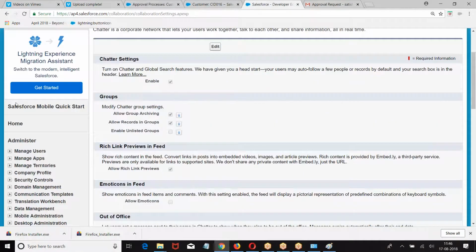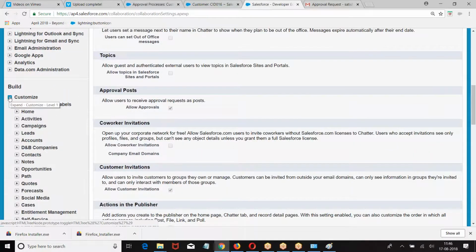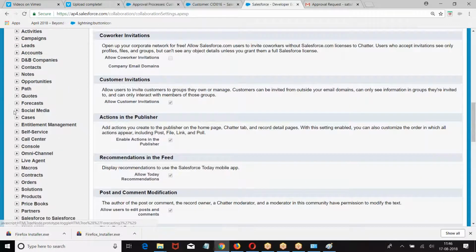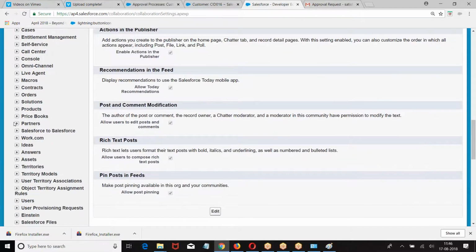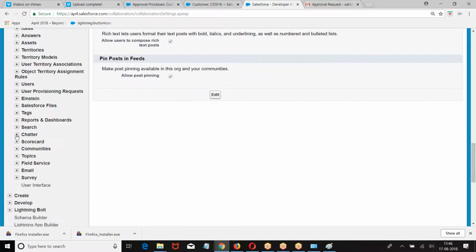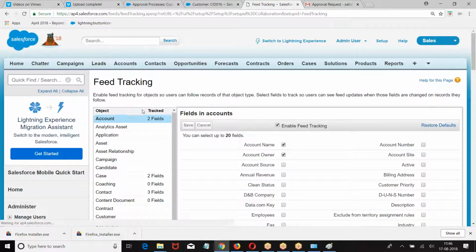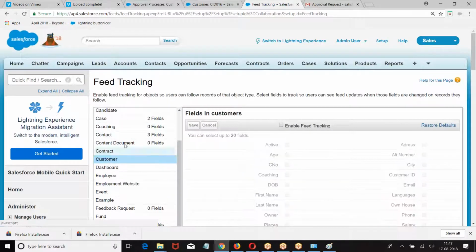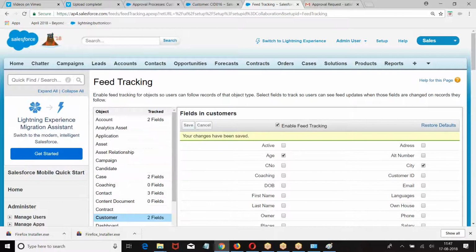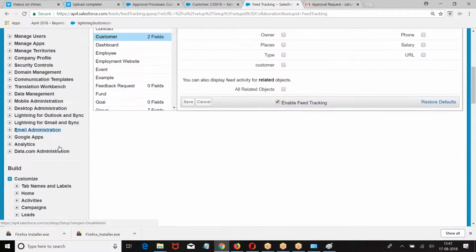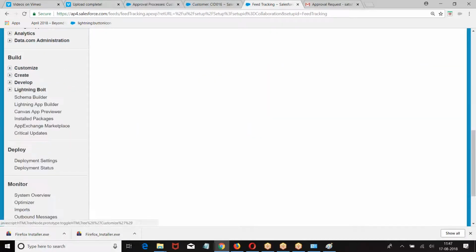Right. Then go to customize, Chatter again. Then we have feed tracking. What is the object? Customer object. Enable feed. Some fields I give. Enable the Chatter, enable the feed. Then go to creating a Chatter message. How do you create it? Look at the format, everyone.